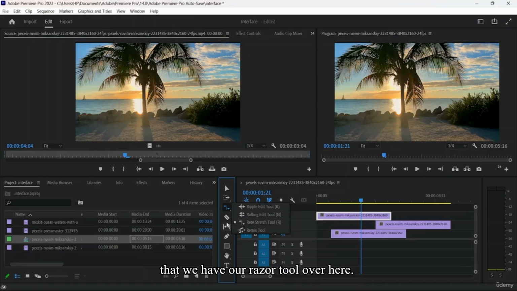After that, we have our razor tool over here. Now, the razor tool's keyboard shortcut is the letter C on our keyboard. In a traditional sense, the razor tool might be one of the most fundamental editing tools in the Premiere Pro arsenal. Using the razor tool, it will add a simple edit point by cutting the clip wherever you use it, just like a real razor, and it could actually help you while editing your videos.